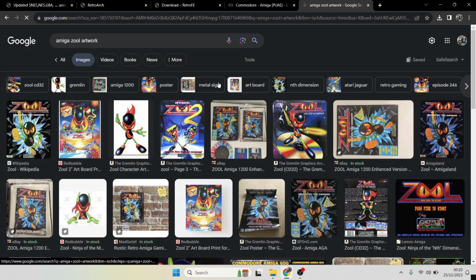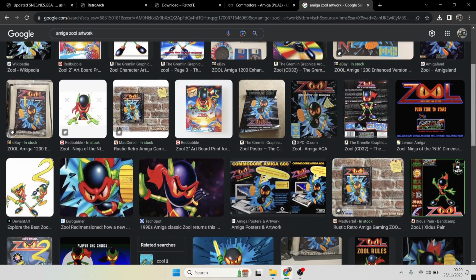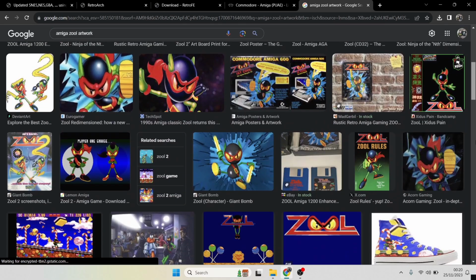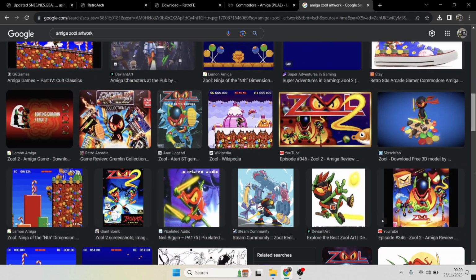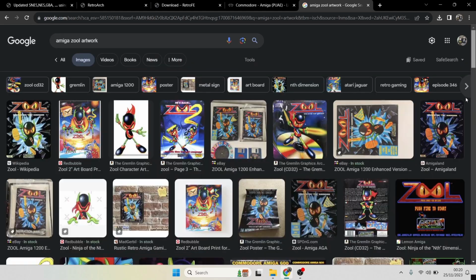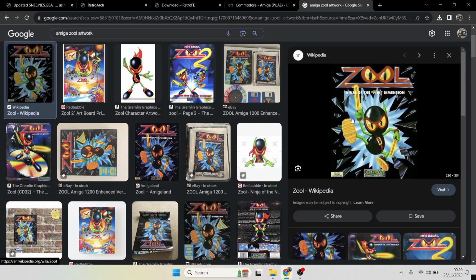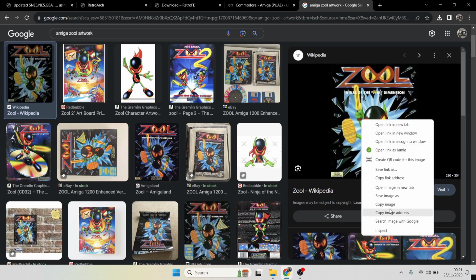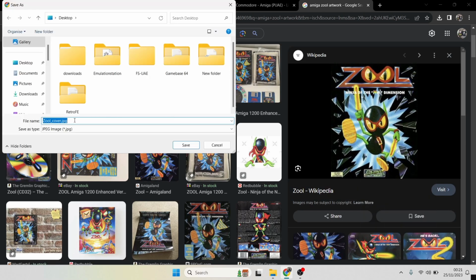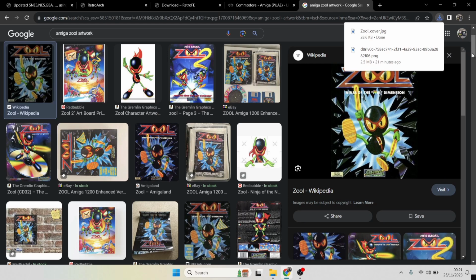If we go to images from here, we can find some 3D images, and we need to be looking for JPEG or .png images. So let's just go for something very basic for this. Let's go for this one. If I right click on this, save image as, as we can see, this one has come up as a JPEG. I'm going to download this one to the desktop so I know where it is.